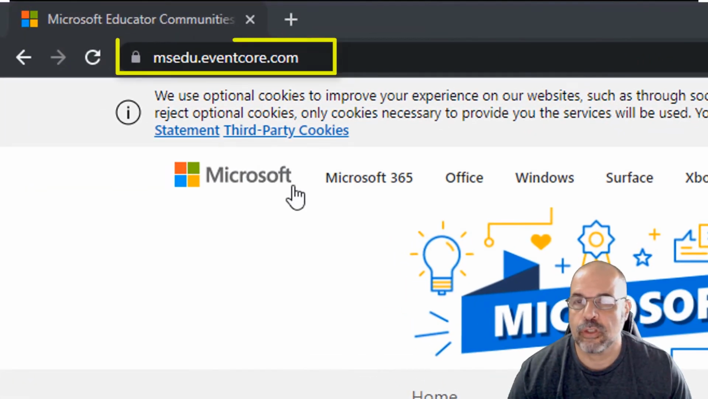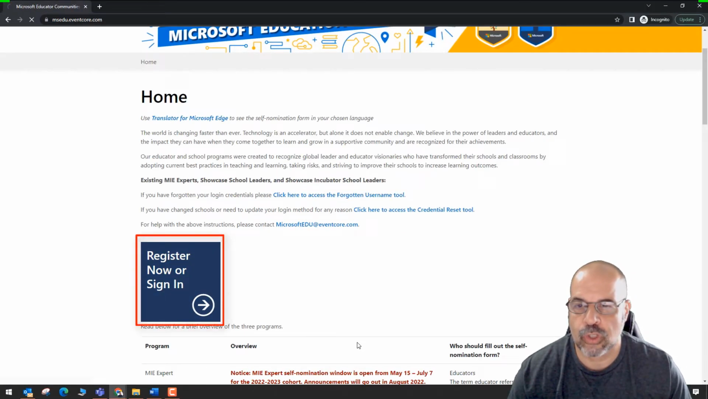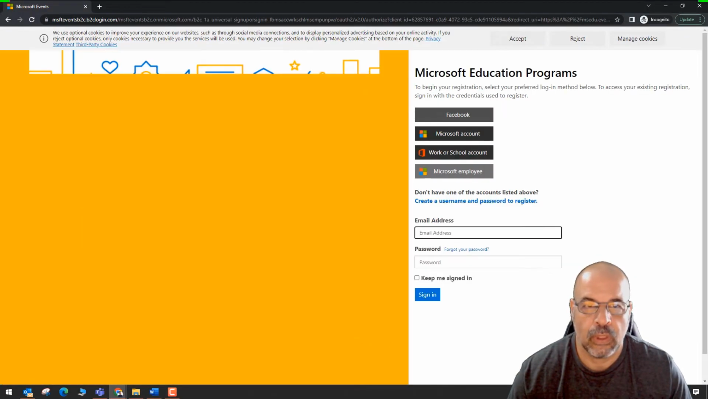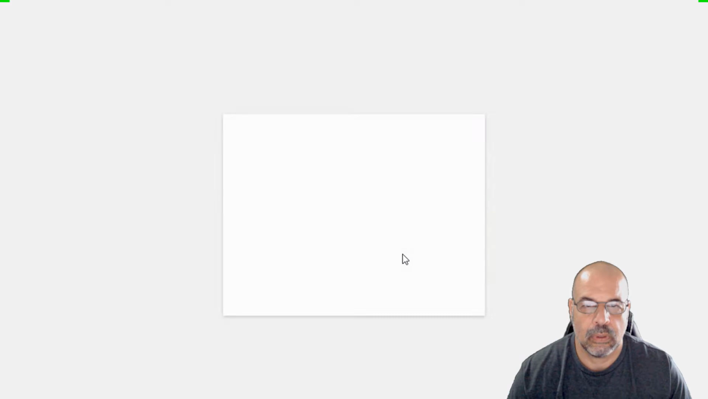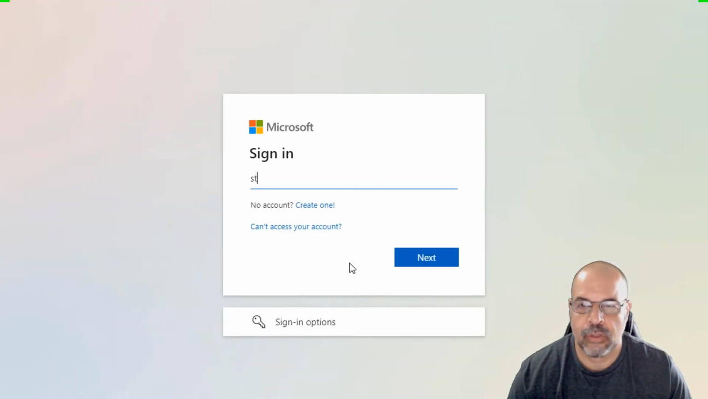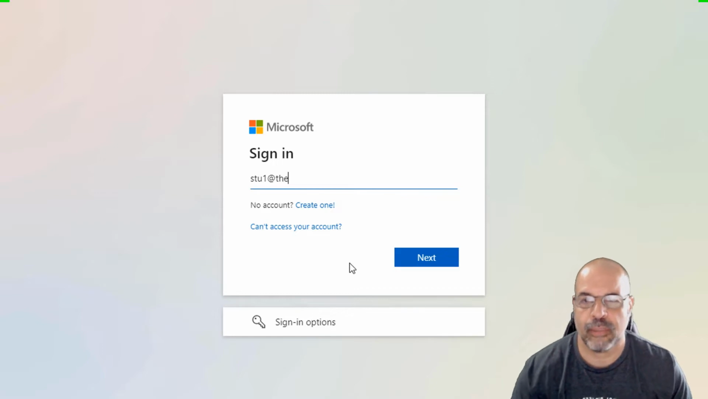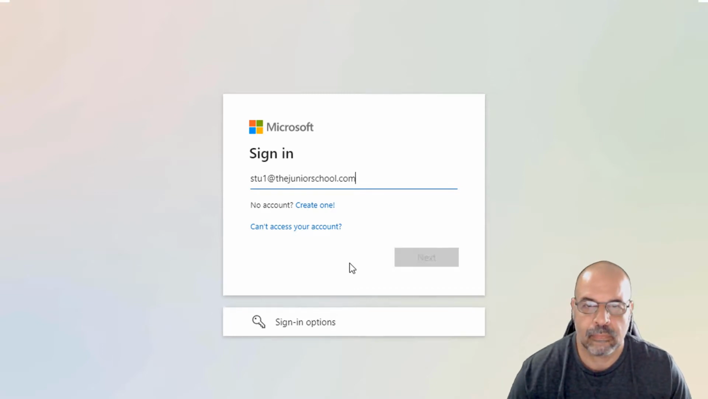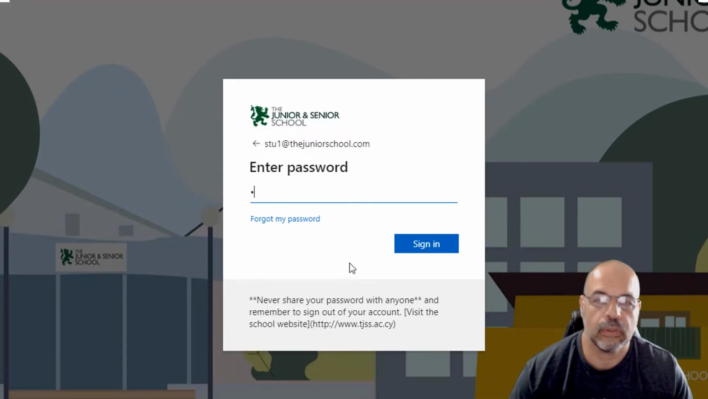Okay, so the first thing you're going to do is go to msedu.eventcore.com, and from there you're going to click on register now or sign in. You're going to sign in with a school 365 account, so work or school account, and from there you're going to enter your email address. This is a sample email address I've created just so that I can demonstrate for you. Work or school account, and then you enter your password.